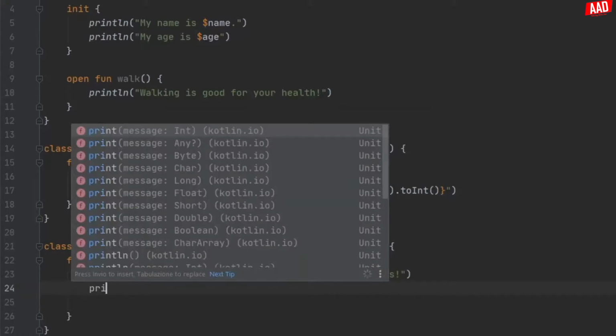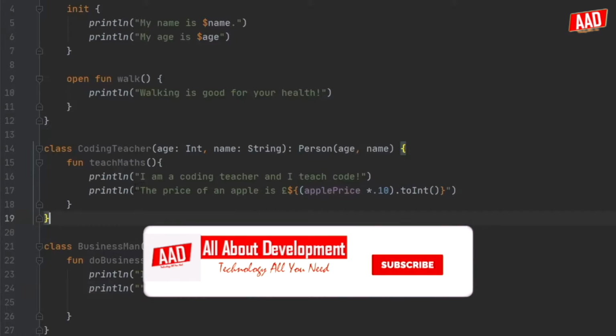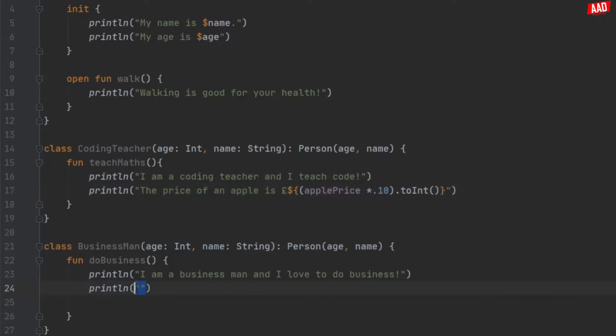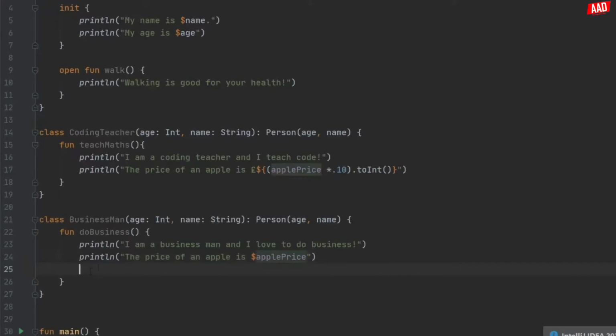Then we'll create another println right below, but for this one we're just going to take from our previous statement in the CodingTeacher and paste it right in here. So we'll add another pair of quotation marks, and we will interpolate the applePrice again. We'll write applePrice, and that will take care of the function we created in Businessman.